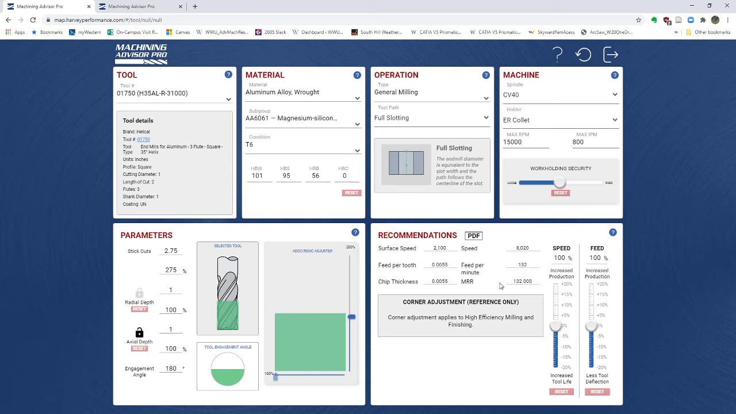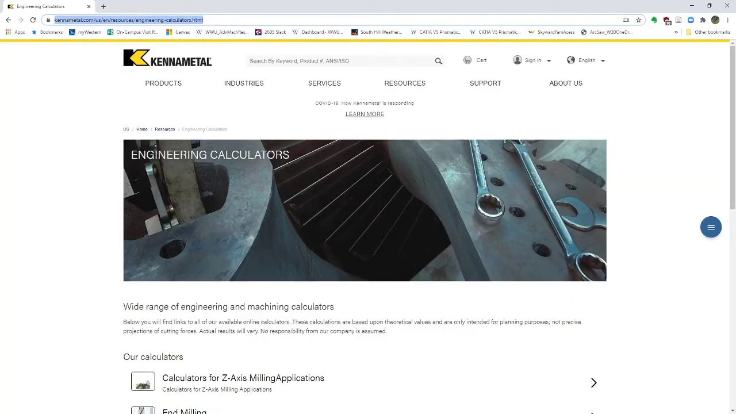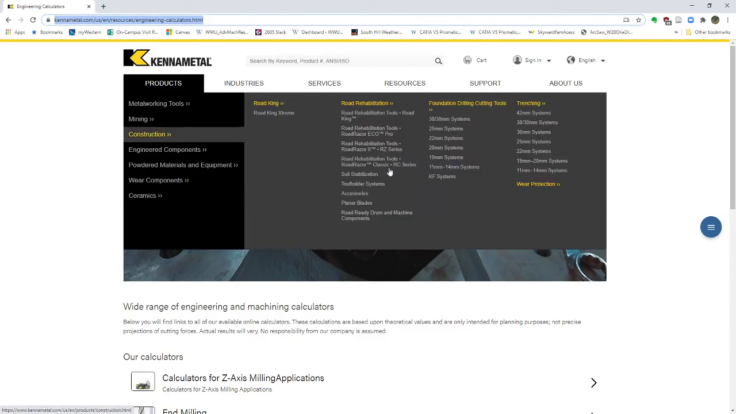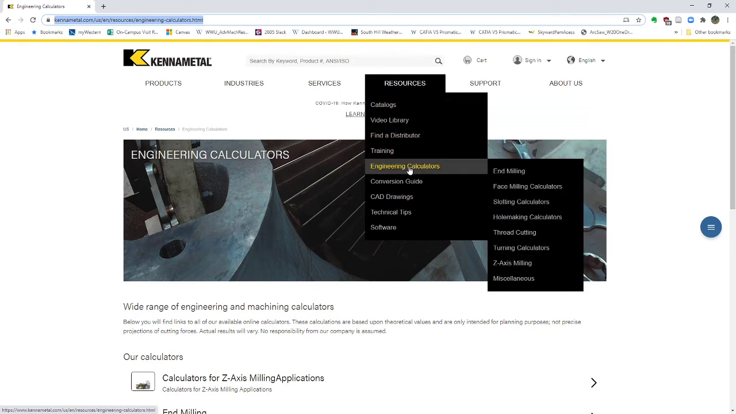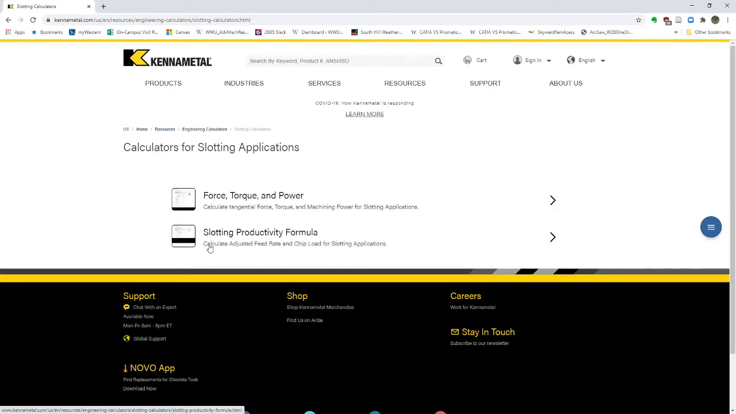And the rotation speed of the end mill is 8,000 RPM, so we can use that just to check it. So then I go over to Kennametal. Here's kennametal.com. I go to resources and then down to engineering calculators, and we could choose in milling, or because I'm doing slotting in particular, I can choose the slotting calculator, but both of these can calculate this particular condition. So I hit slotting calculators, and what I want to calculate is the force, torque, and power.